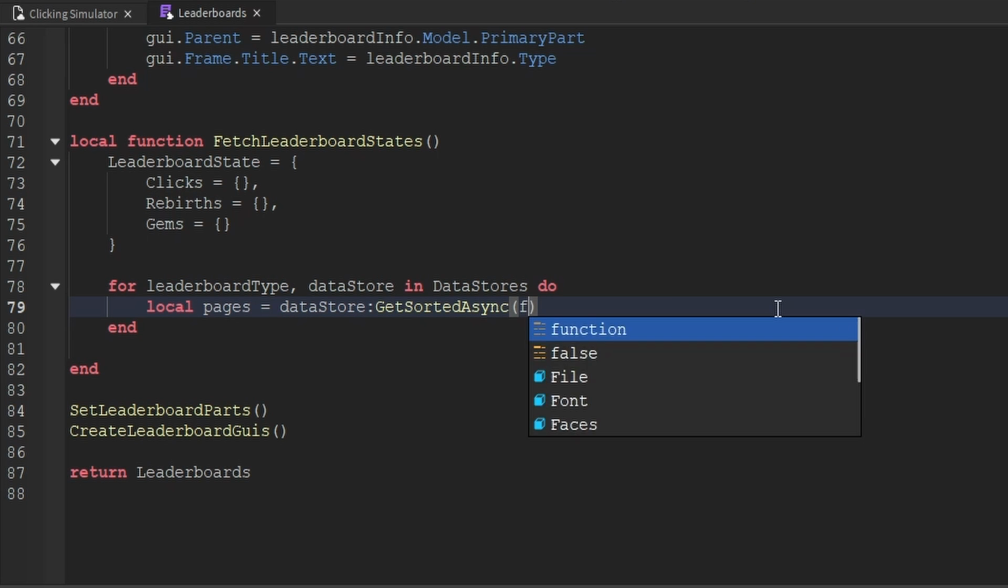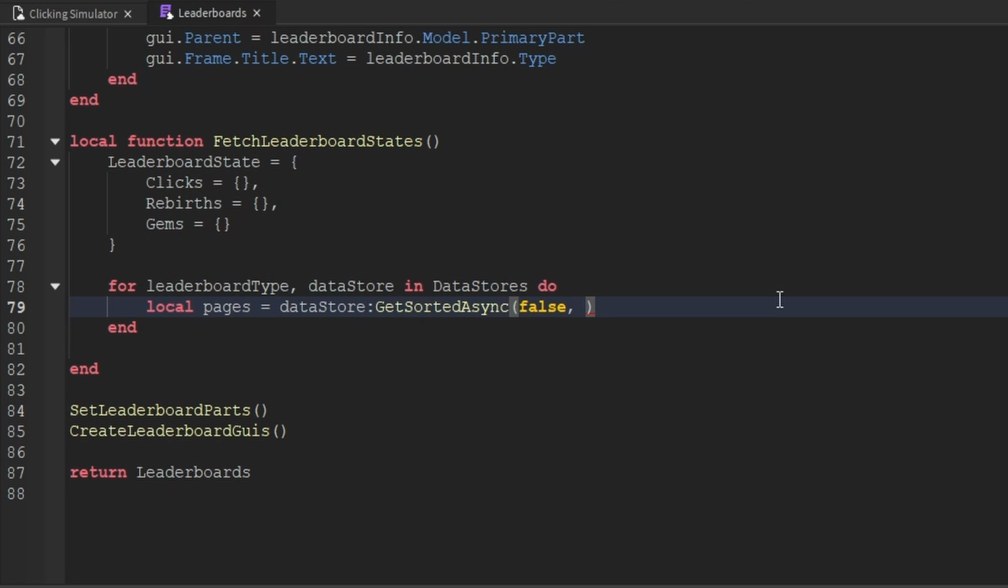Now for our first argument, we're going to say false because the first parameter of this function is asking us if we want it in the ascending order, and ascending is from smallest to largest, and that's the opposite of what we want. We want to get the player with the most amount of points and then go down to the smallest amount. Now the second parameter is actually the page size, which in our scenario basically refers to how many players we want to get per page, and we want to get 100.